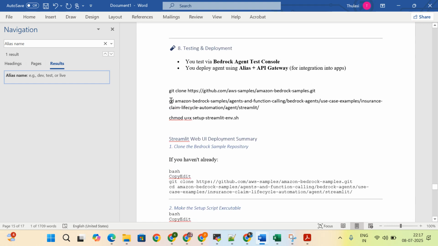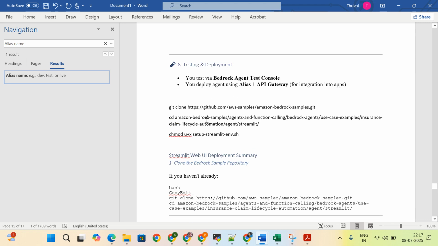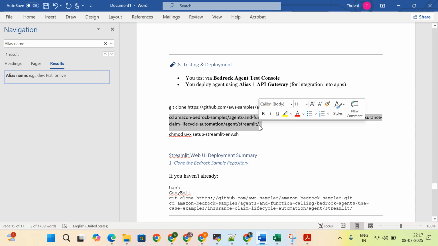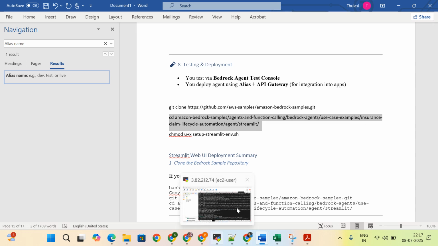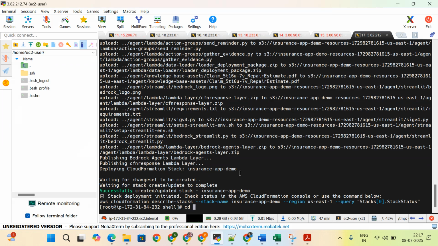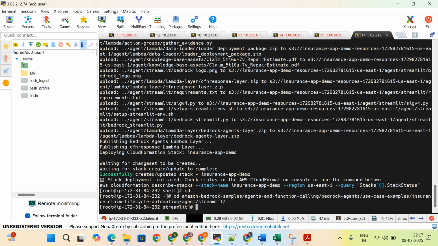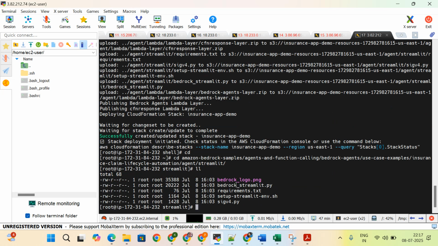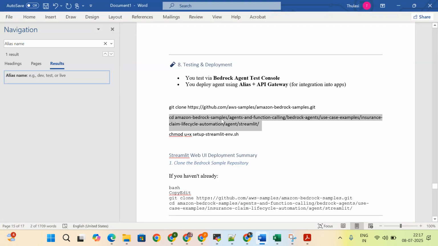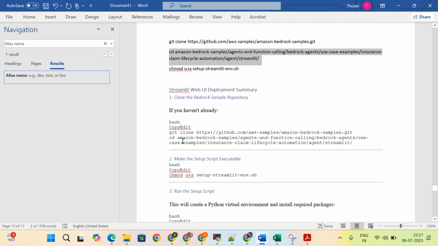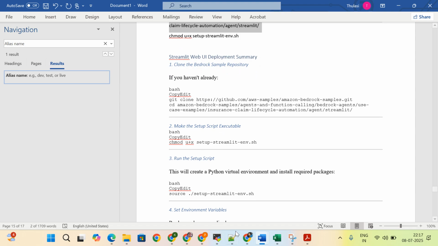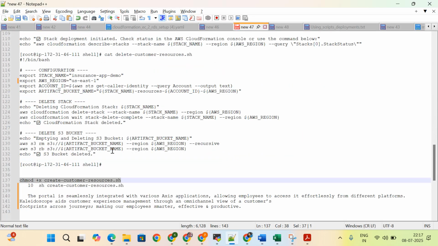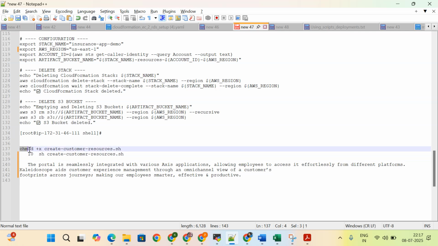Streamlit for testing and deployment. You can use it. We have already cloned that. So go to this location. Everything is in the documentation, but follow that. Go to this location. Here we have the Streamlit setup environment. Just give that full access: chmod +x.